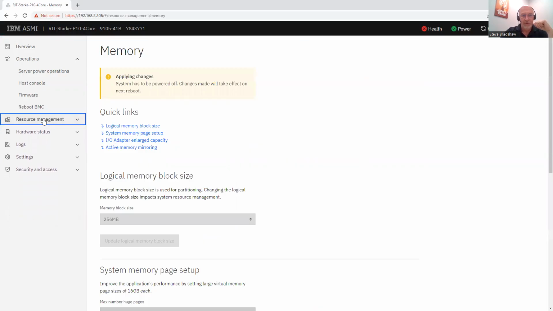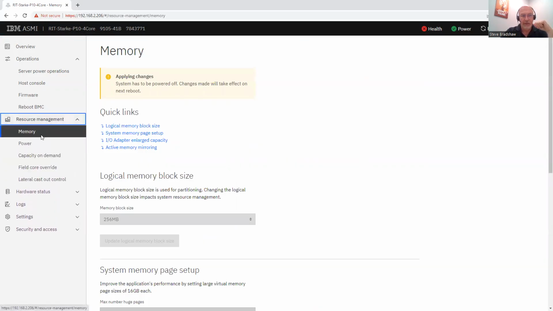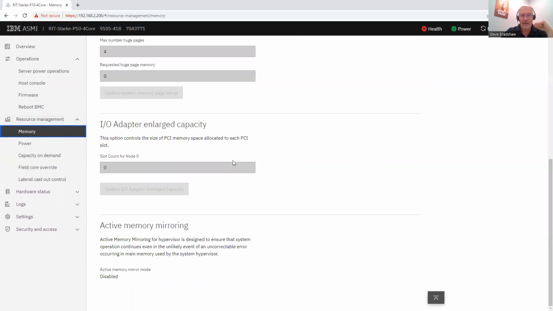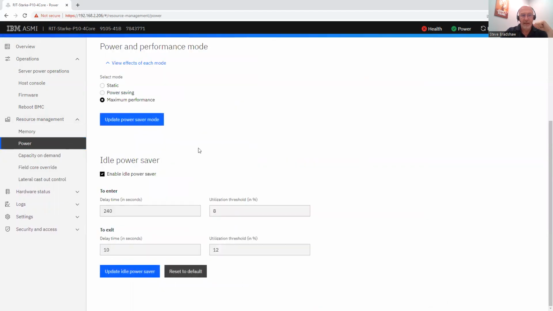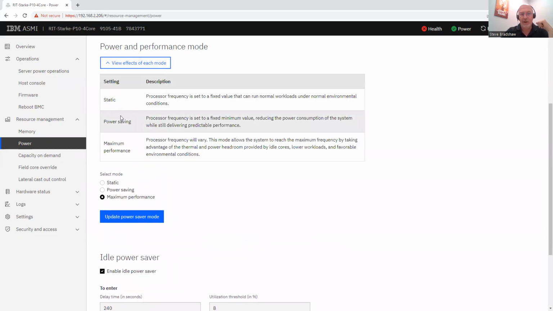If we go inside the resource management, bring that down, we can look at things like memory and how that's currently configured. Then electrical power and performance. By default, this is in maximum performance mode. If you wanted to say, I don't need all that performance, I'd like to save some electricity, we could move it back into power saving mode. And the little column there tells you the differences for each of those.